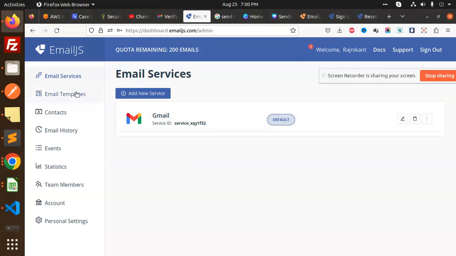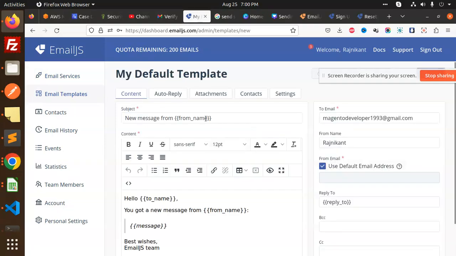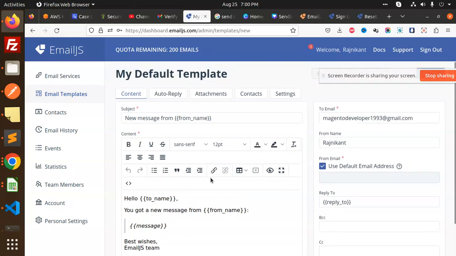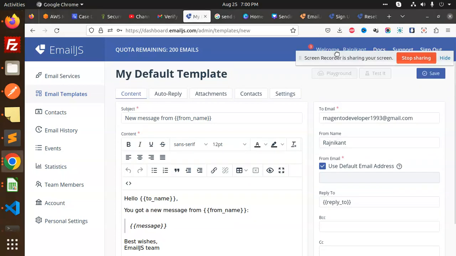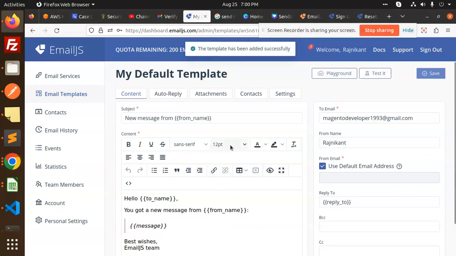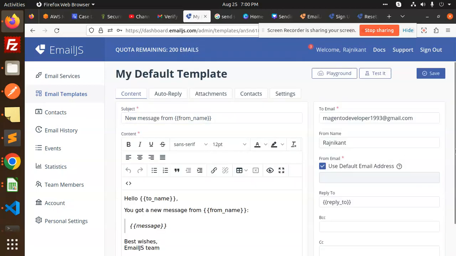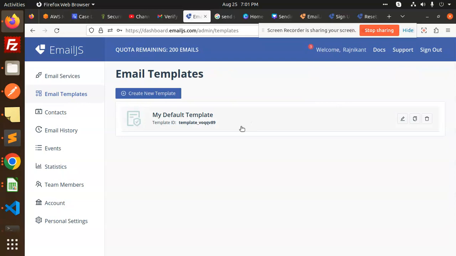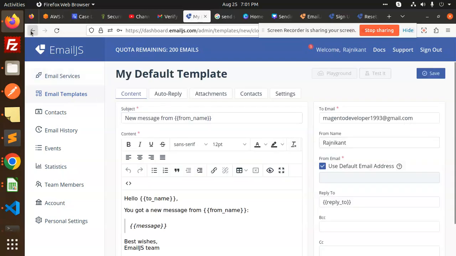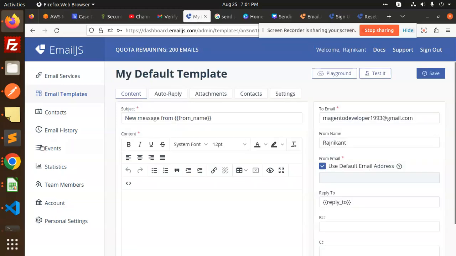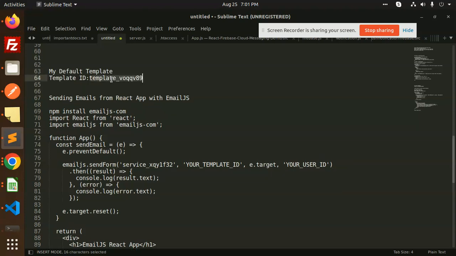Let's select the email templates we have. So create the email template. New message from this and reply to. Here you can do the settings and save this one, so it will get the ID. Okay, so here we have the template ID. Let's copy this template ID also. Let me go back, copy this and I will paste it over here. So this is my template ID. I need to paste the template ID also.